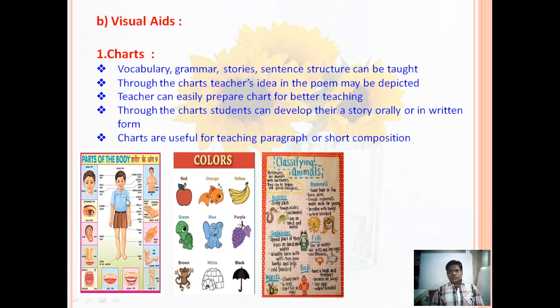And why are charts useful? Because these charts are useful in teaching paragraph or short composition. If you are teaching at lower classes, and sometimes students from rural areas and those who are not much attentive in the class, you may make good use of such charts.